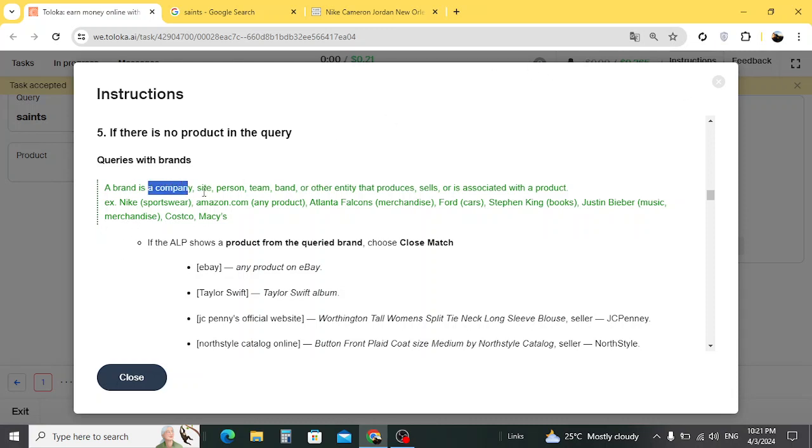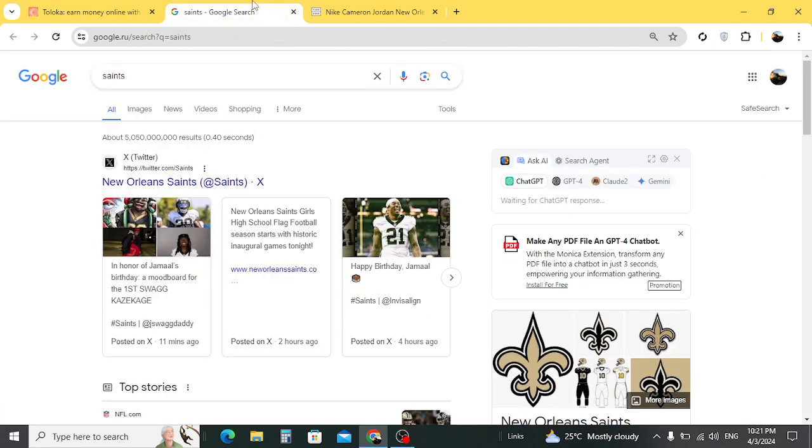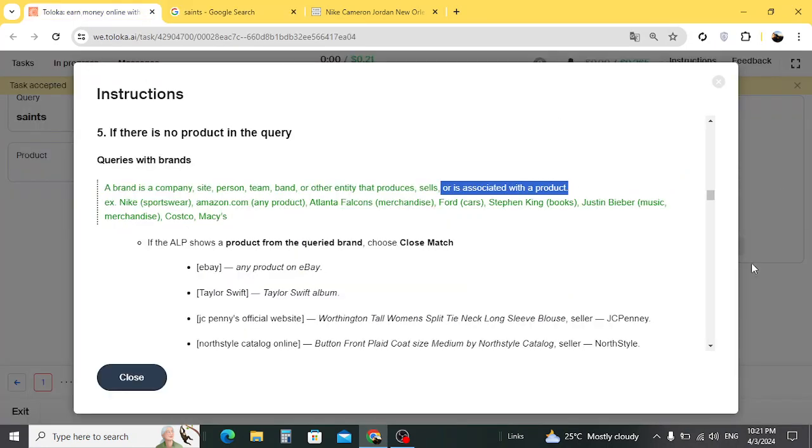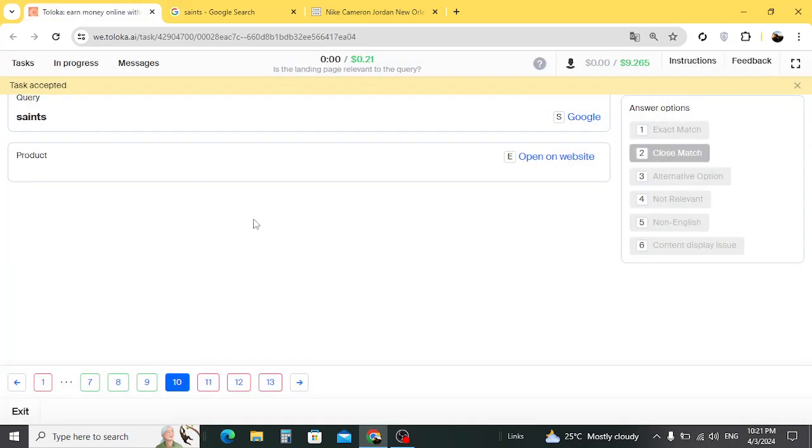So a brand is a company, site, person, team. Here you can see in this case a team is available, so it is a brand or any entity that produces or sells or is associated with the product. Since here it is associated with the product, because for the Saints team there's a line of merchandise, so this is one of them. So I am going for the close match.